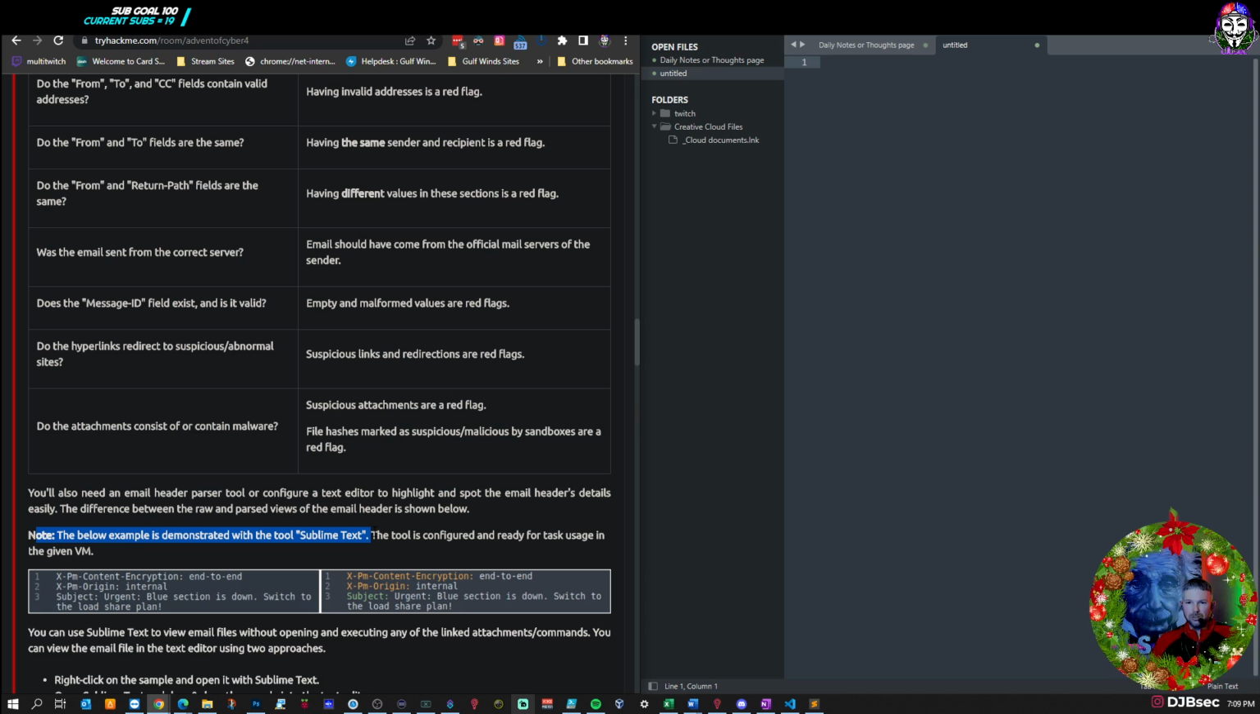In Sublime Text, you can install the email parser. You can also go out to Google and just search email header analyzer, and there's a whole bunch of them. Microsoft has one, Google has one. All you got to do is dump it in there, and it lays it all out in a nice, pretty format.